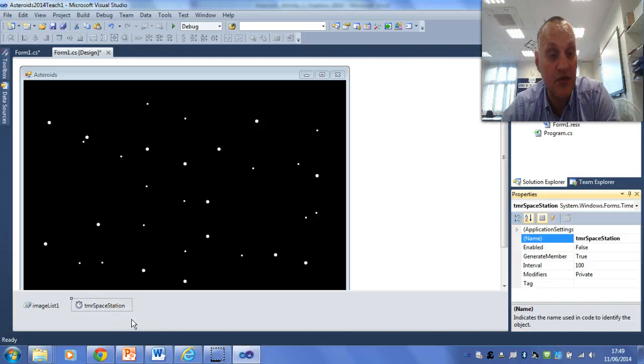Now what will happen is this: when the program is started and the timer is started, every 10th of a second, the actual event, the timer, will be triggered. So it's like a stopwatch, and that will run a subroutine.